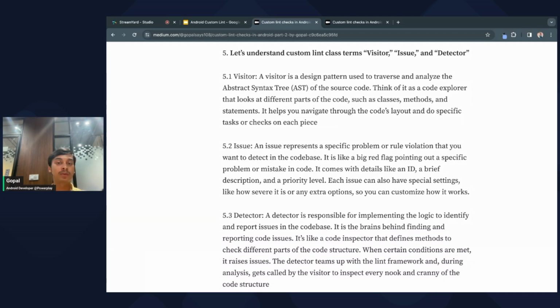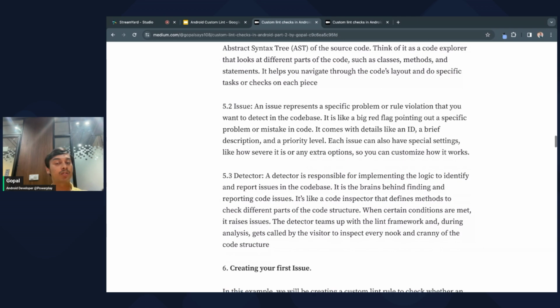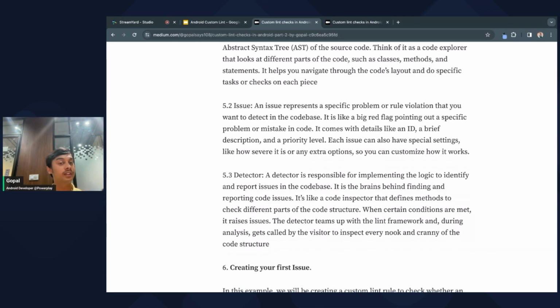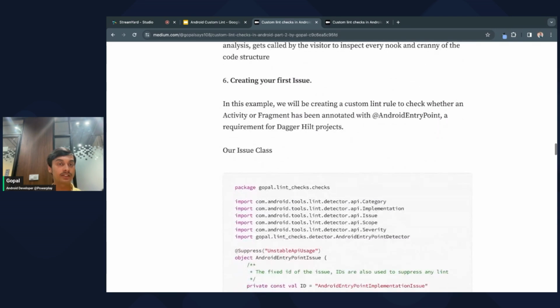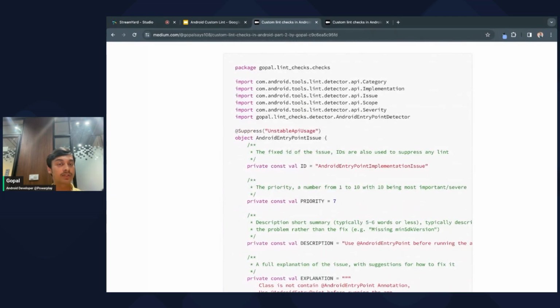Okay, now issues are the rules that we define for our lint checks. In issues we'll be defining our ID, description, and priority level of the check that we want to perform for a lint check. And the detector is responsible for reporting the issues to Android Studio. So the detector will help us report the issues that we have defined here. Now let's see how we can write our first lint check. So let's say we are writing a lint check for the Android entry point that we have seen earlier.